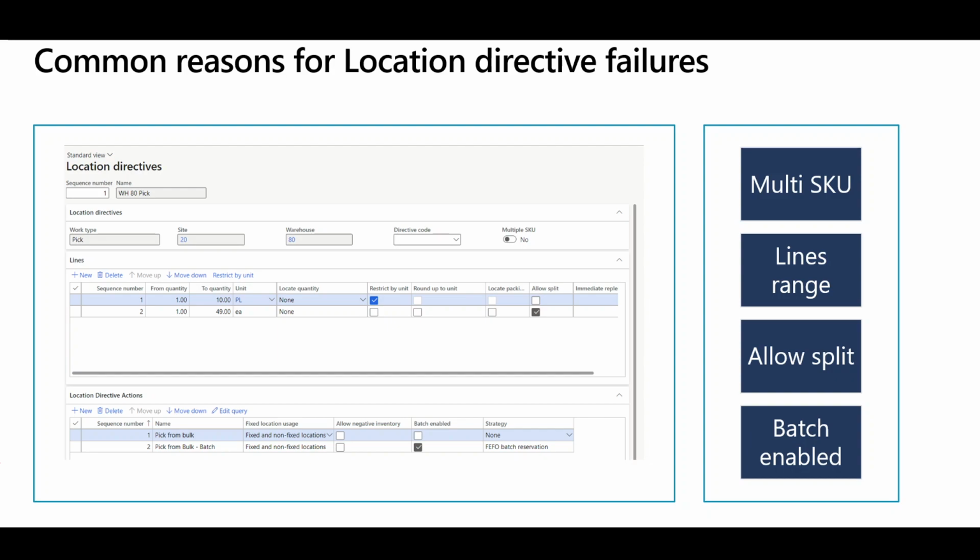The second reason is the quantity range and the restricted units that are specified here in the line section. In case the order quantity is out of this range or doesn't match the restricted units, then the location directive will fail unless you define another sequence or range to process a different quantity range and multiple units of measure.